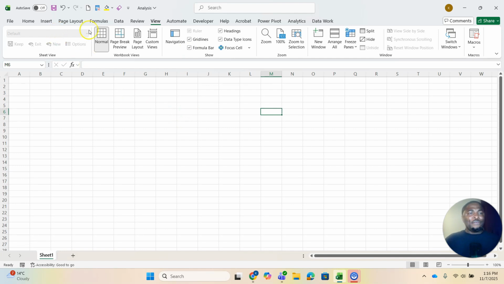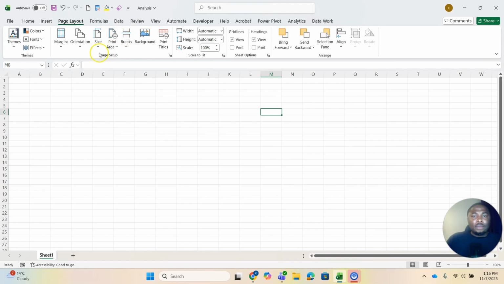Okay, now the other very important thing is the page layout. For those who want to structure their page, yes, this works for you. But for a lot of us in data analytics, honestly, we don't really come here. You can go here and change the orientation from portrait to landscape and vice versa. It's up to you how you want it.